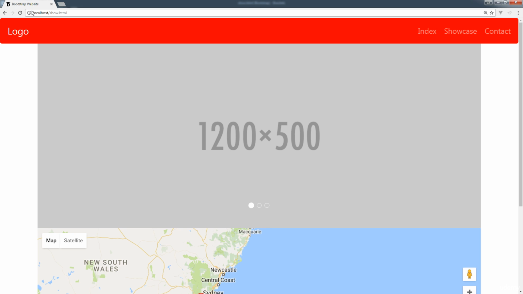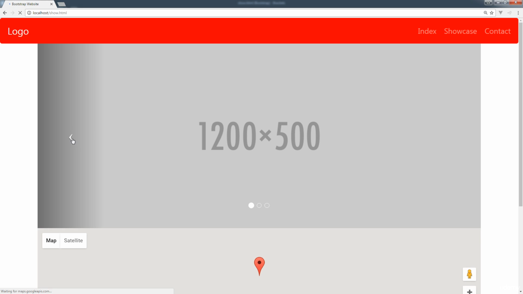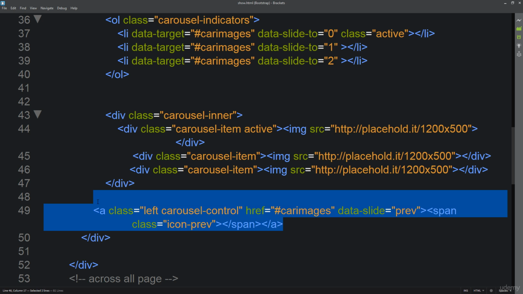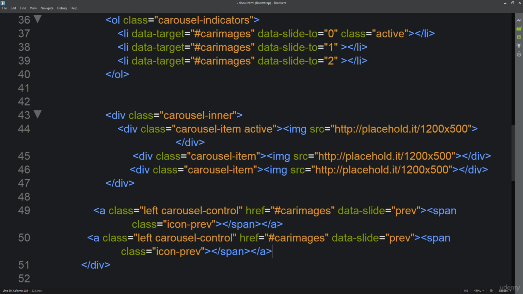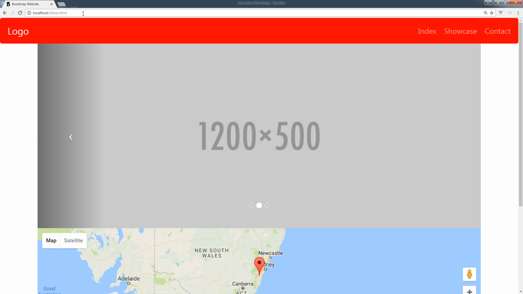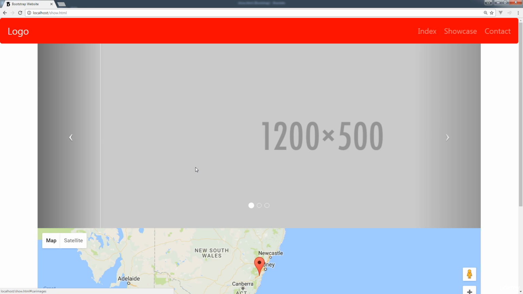Let's try that out and see what that looks like. We've set up the left one, so we can move to the previous ones. And now to set up the right one, this is just going to be the opposite of what we would do here. It's going to be right carousel-control, and we're going to slide it to next, and the icon instead of previous is going to be next. So let's go now and refresh it. That will give us the icon on the right and the icon on the left.